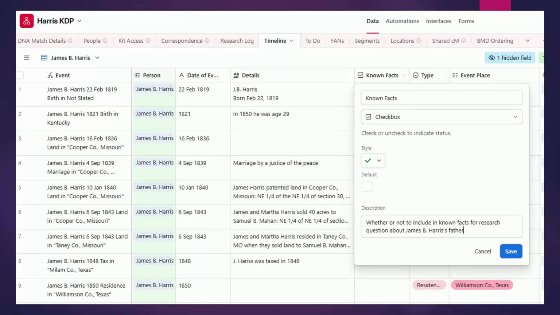So in my Harris KDP base, I wrote my kinship determination project about his son, and so I included a lot of details about James B. Harris as part of the proof of his son, John Christian Harris, to his father, James B. Harris. Well, if I want to use this timeline about James B. Harris that I already have in Airtable to go forward with a new research project, I can look at the timeline that I have here and maybe select out the facts that I already have that will help me to plan the research about who his father was.